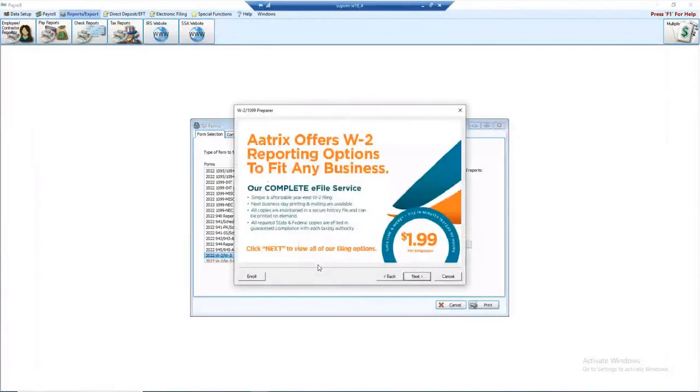Continue without correcting. Now it's asking me about Aatrix, and this is one that folks get really concerned about. They're like, oh, I don't want to e-file with Aatrix. Okay, you don't have to. If you wish, you can. I mean, even at $1.99, it's not that expensive per se. But we just go ahead and click next through this.